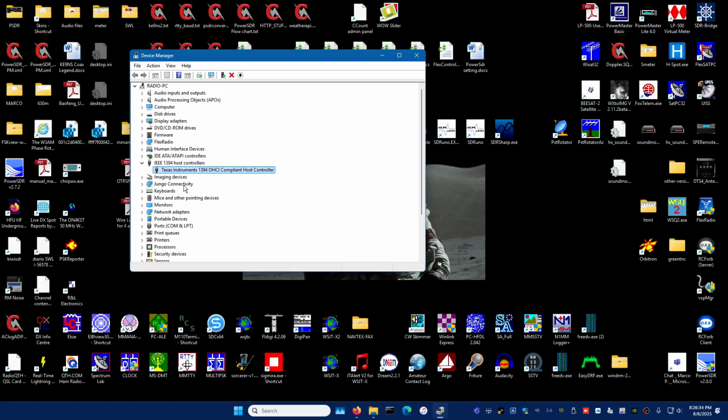If you open up Device Manager, you'll see the IEEE 1394. That's FireWire, and in my case, I've got a Texas Instruments card, and it's plugged into a PCIe x1 slot, which is the tiniest PCIe slot that there is. But you could plug that same card into a x16 slot if you want.